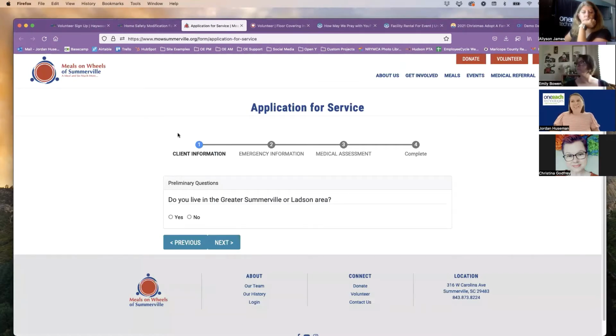Another one from Meals on Wheels. This is Meals on Wheels Somerville. This is their application for service. And they found that they started getting a lot of applicants that would fill out their entire form, get to the end, hit submit, and then realize that that applicant wasn't actually in their service area. So we added just a few preliminary or kind of screener questions at the top of the form to help users kind of pre-screen themselves to see if they needed to fill out the form or not.